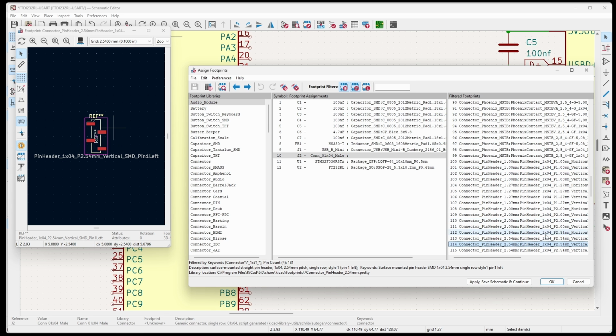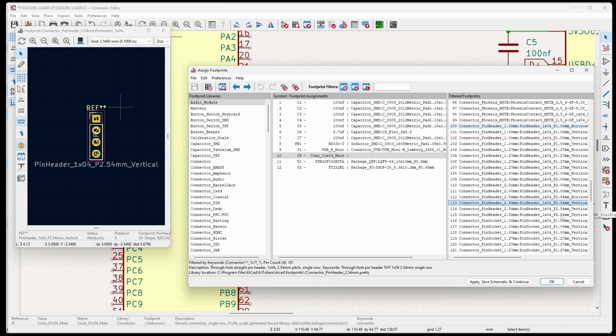So this one is 2.54, but it's a surface mount version, so it would be able to be easily assembled by an assembly house or a PCB provider. Or you can use something like this and hand solder it. I personally like these. It can still be assembled by a PCB manufacturer, but it also gives you the ability to do it by hand if you want to. I'm gonna go ahead and put that in there.